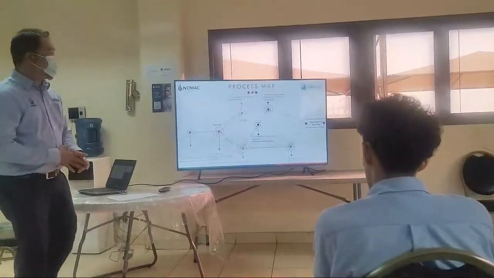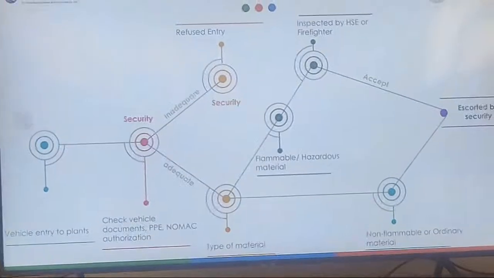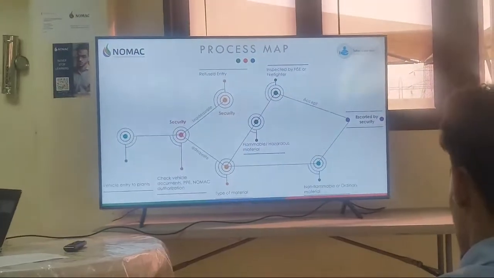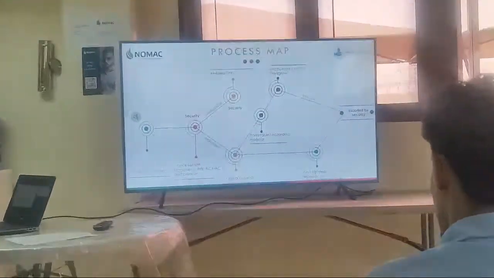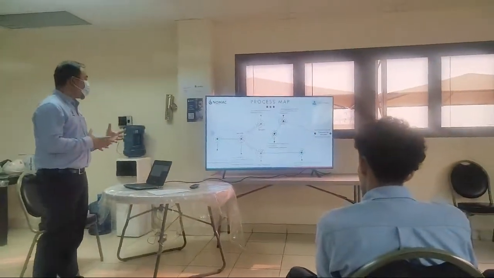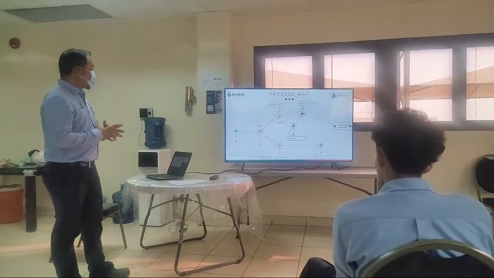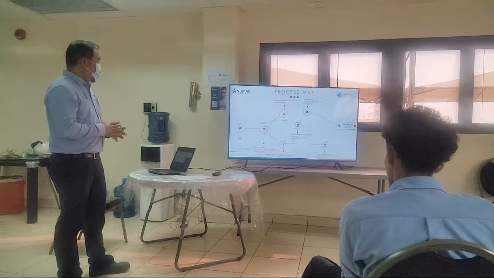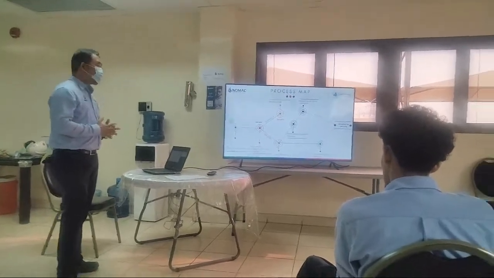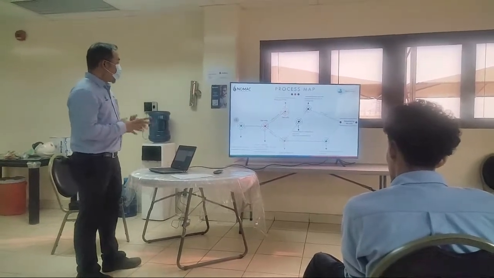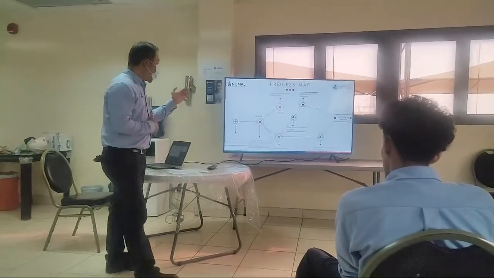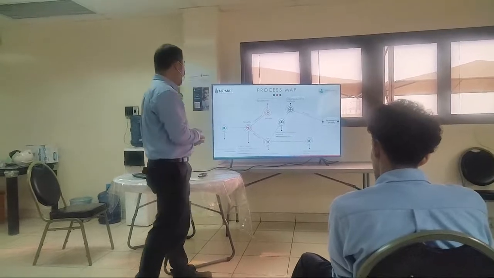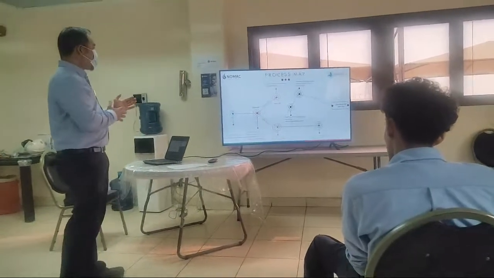So this is the process map. Prior to entry, whether, let's say, a contractor, there will be checks. Security will inspect whether they are following the protocols: PPE, documents needed, or any NOMAC authorization from the owner. Now, if they are following and have adequate materials or documents, yes, they can proceed.